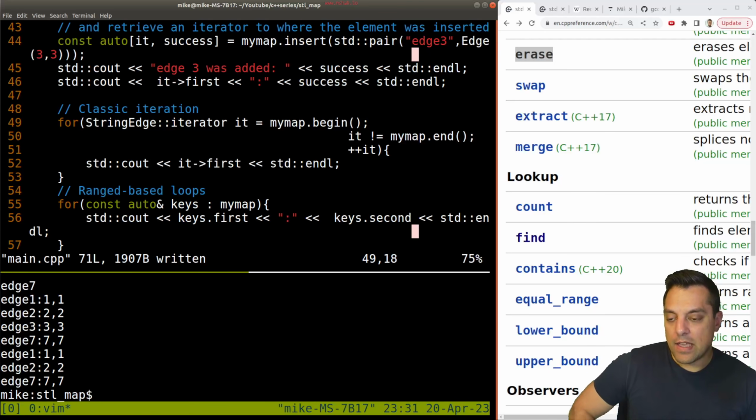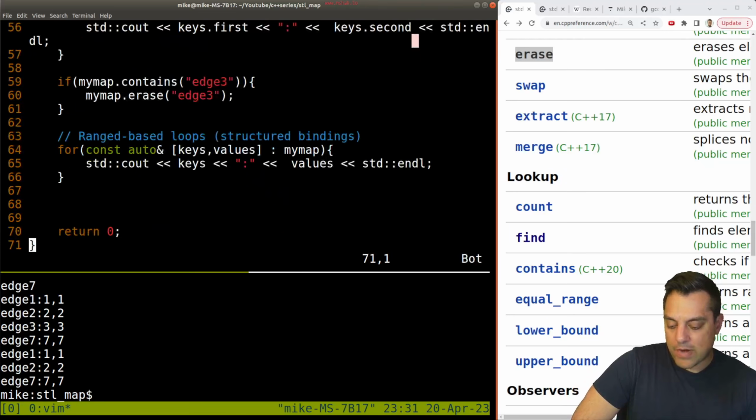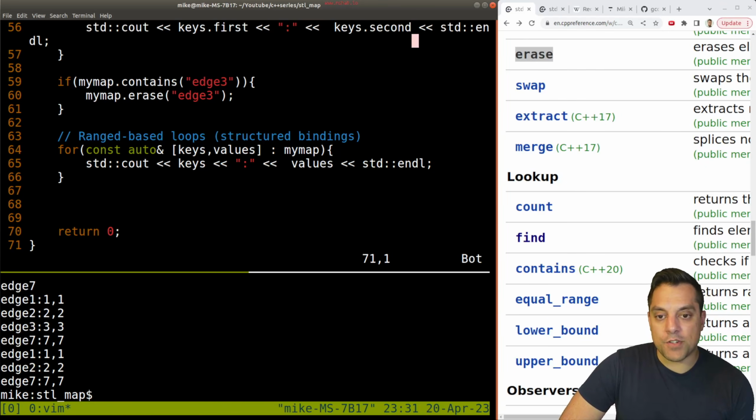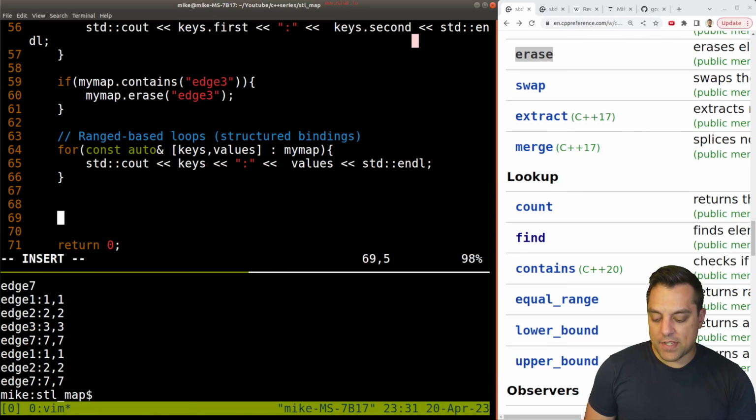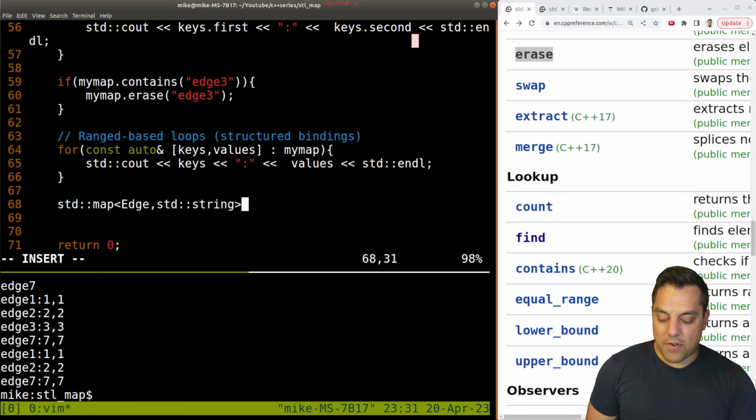That's one thing. The other thing that I should probably show you before we wrap things up is if you want to use the key of some custom type. So let's just go ahead down here and create another map here. And this time, let's say that we want edges. So I don't know, you want edges of strings for whatever reason this time. And I'll call this my map 2.